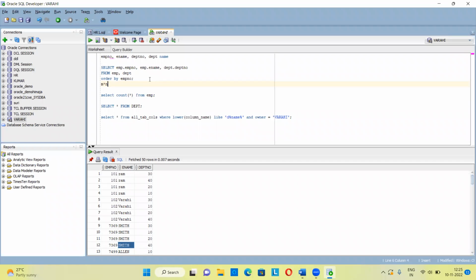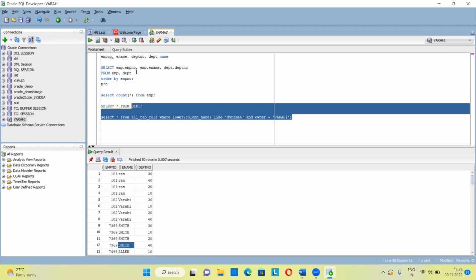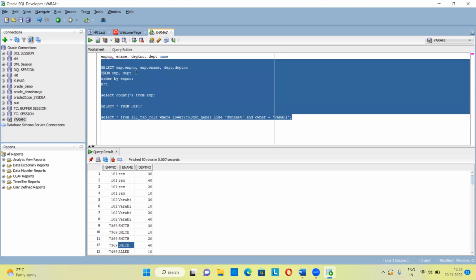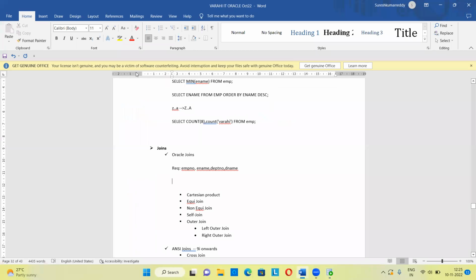All possible combinations come whenever you are not writing any link between the two tables, any join condition between the two tables. So what is this called? This is called a Cartesian product. What is meant by Cartesian product? Whenever you are not writing any join condition between two tables, automatically a Cartesian product will happen.